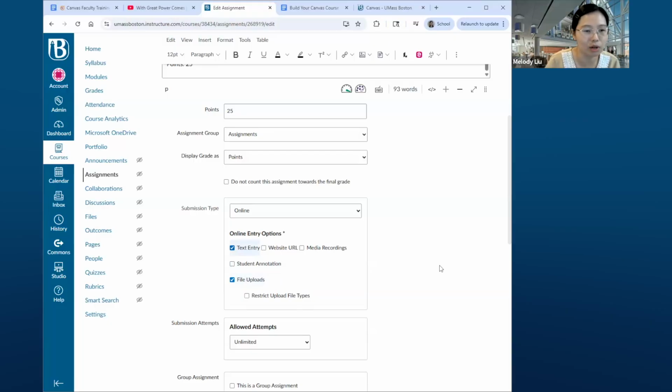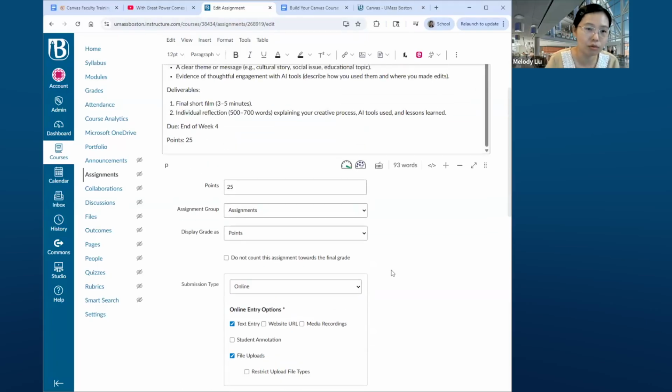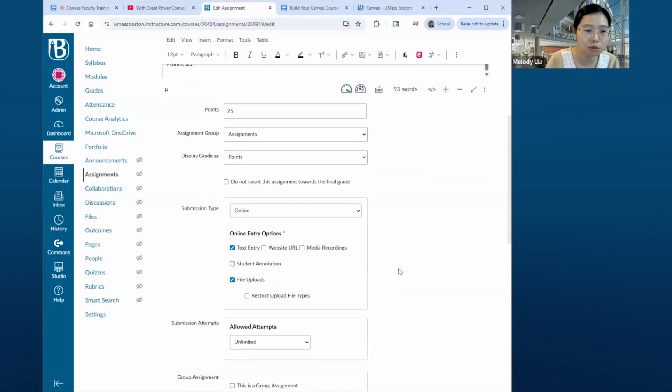I don't think text entry is the best strategy for students. Nowadays, they are using OneDrive or Word documents to write their papers, and in the end, they download it as a Word document or PDF file to submit their assignment. That's a very common way. So if you have a written assignment for your students to submit, be sure to enable the file uploads option.